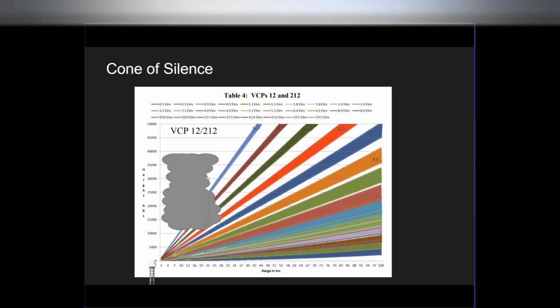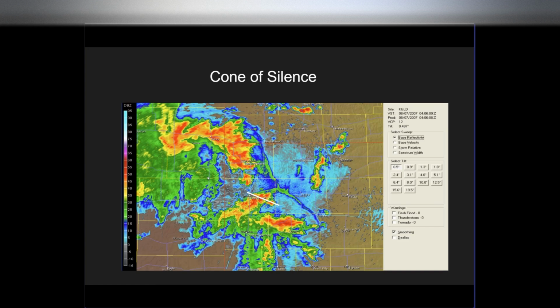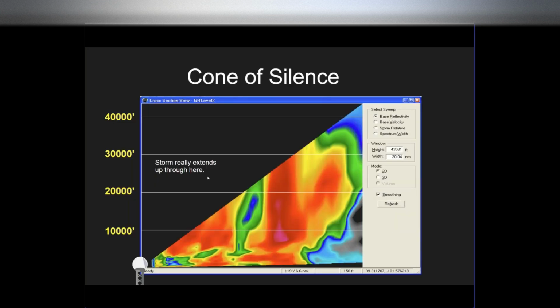When we have storms over Pleasant Hill or close to the radar here in our office, we'll actually use the Topeka radar to get an idea of what the mid-levels and high levels look like, because that's our nearest radar to us besides our own. And then also it doesn't have this radar hole over us or the cone of silence. So here's another cut through the Goodland radar to illustrate the cone of silence. And again, storms really extend up through here up to 30 to 40,000 feet.